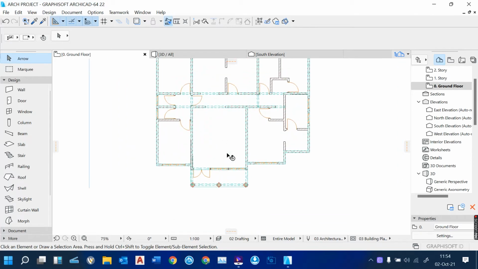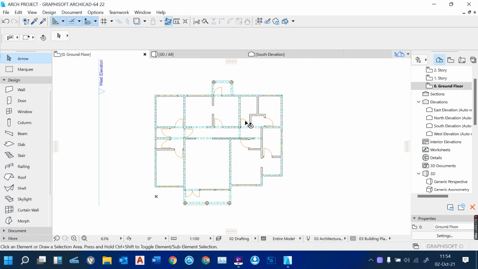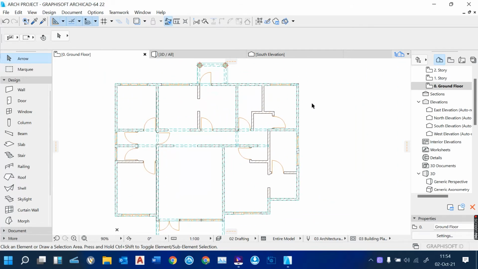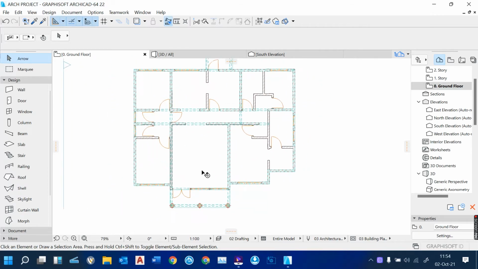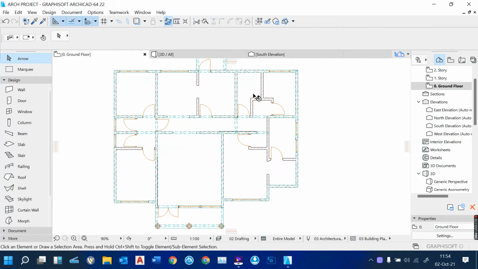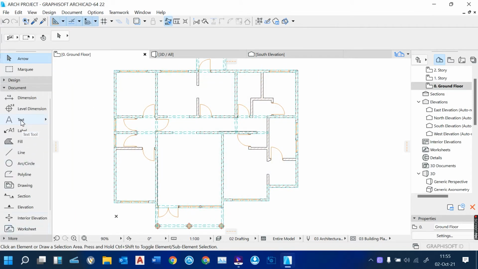So let's continue. This is our plan which we had. We just want to continue to the next stage. Our next stage will involve naming of the various sections of our project. So we have rooms here, and we need to give them names. To give names, we are going to use what we call the text tool, which is under document here.